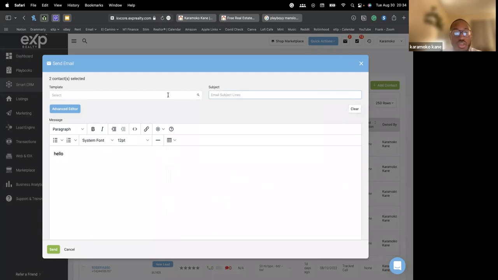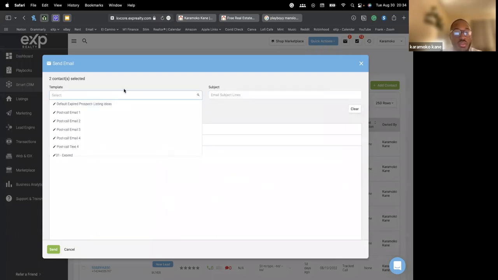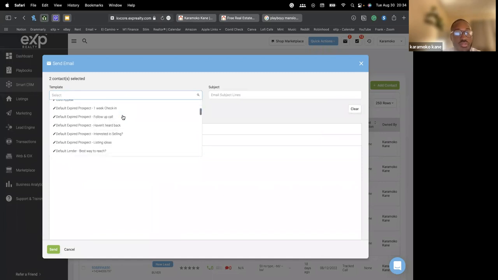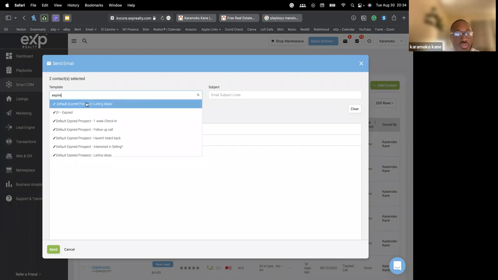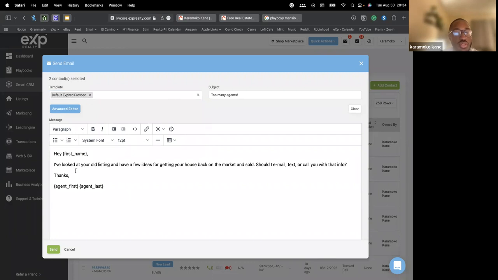You type up a subject, and you can also have templates for emails. So KvCore will already come equipped with a bunch of sample templates for you to use. So let's see, the one I used recently is expired, so you can type some of this in and it'll show you if there's anything related to that. So we could click on this template, for example. Let me do that again. Expired. So yeah, when you click on a template, it'll automatically fill in that template into the message section.